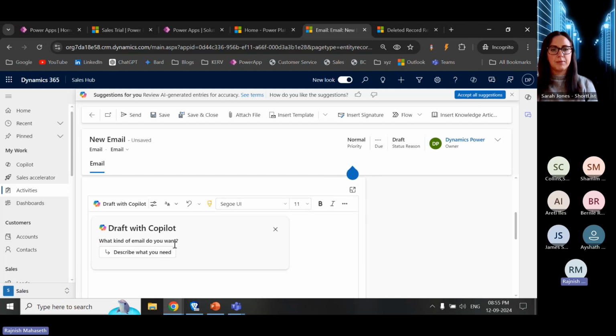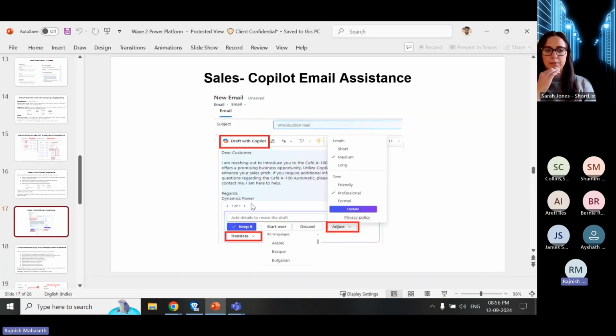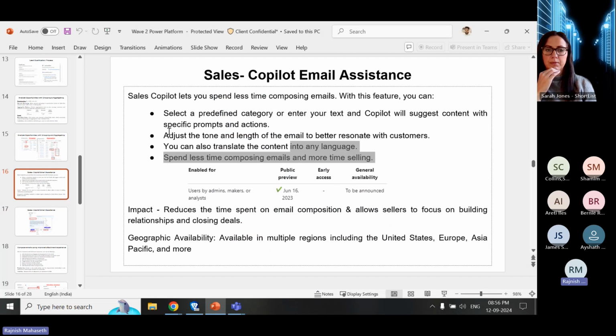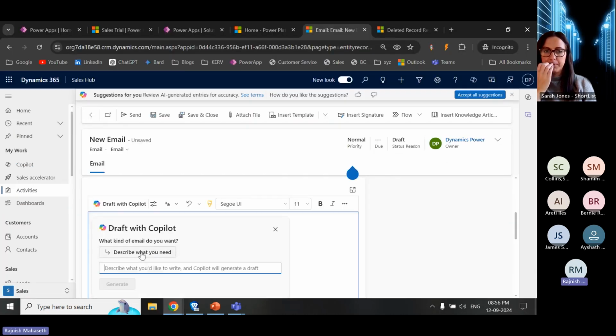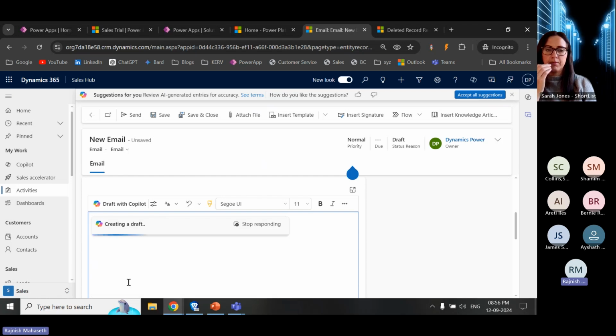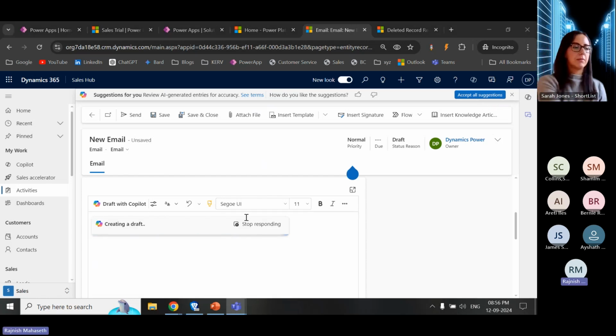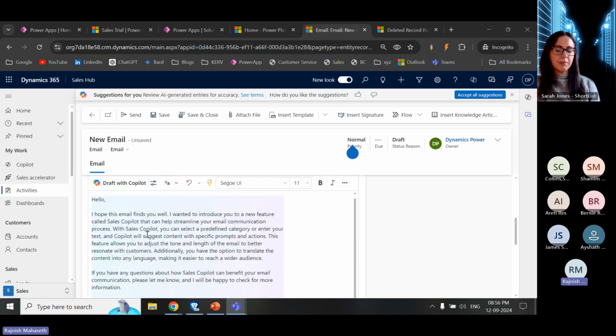What kind of email do you want? Let's say if you have anything in your mind, you can just keep it here. You can give a brief description and it will help you write a mail. So let me just come here and copy this stuff. Okay, and I'll put it here. Let's see what it does. Generate it. Okay, now you can see it has already given a proper professional mail here.